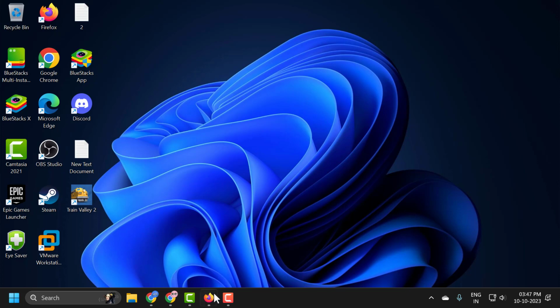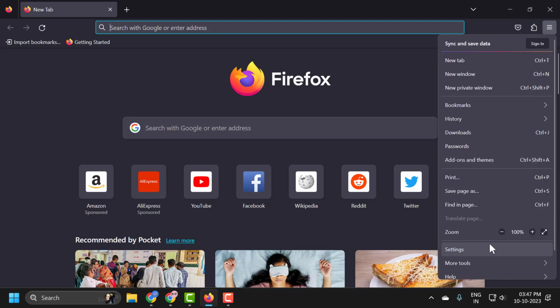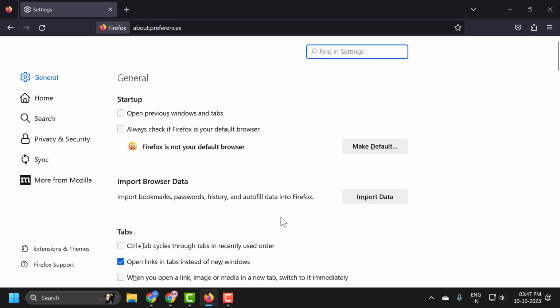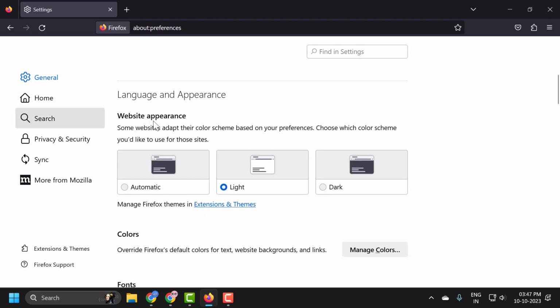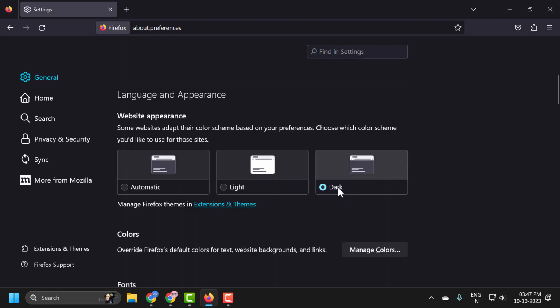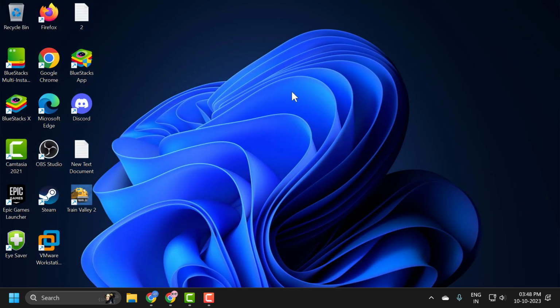First open up Firefox and click on this three-line menu and select settings. On the left side select general. On the right side you just need to scroll down under the website appearance. Select dark, and after selecting it close it off here and now relaunch the browser.